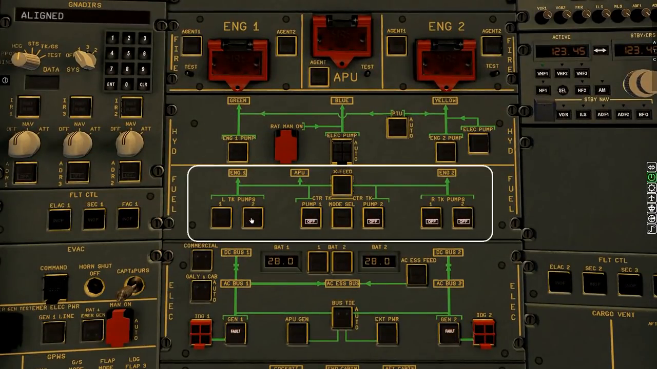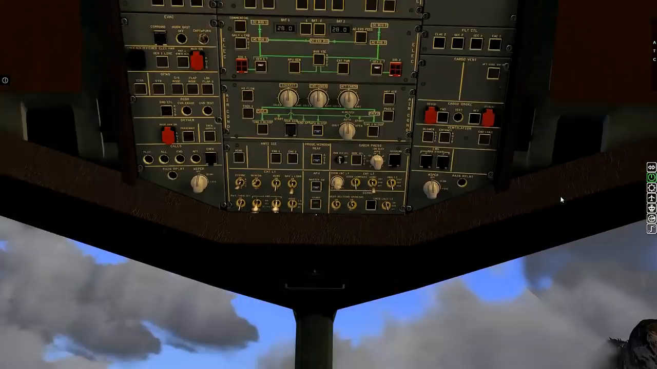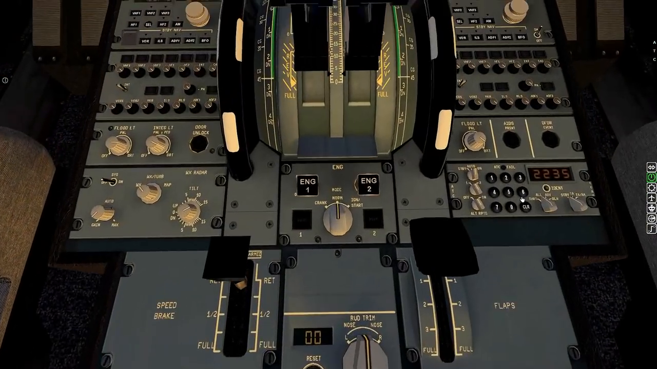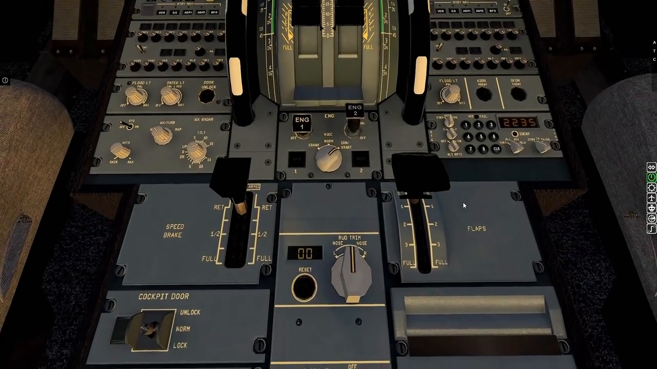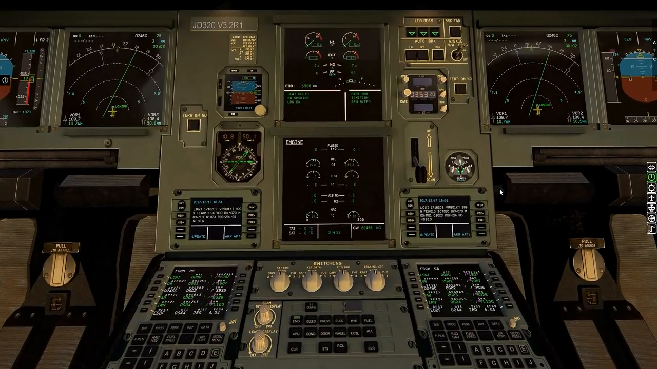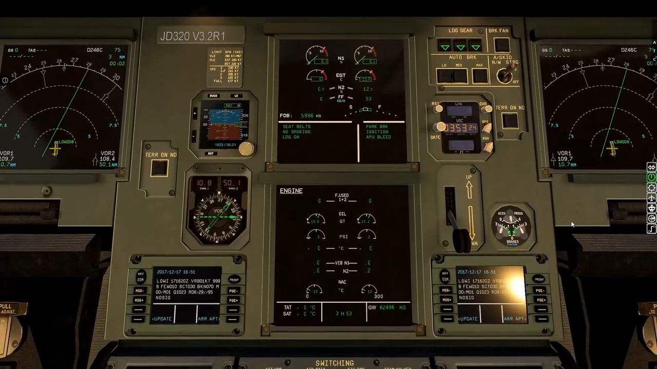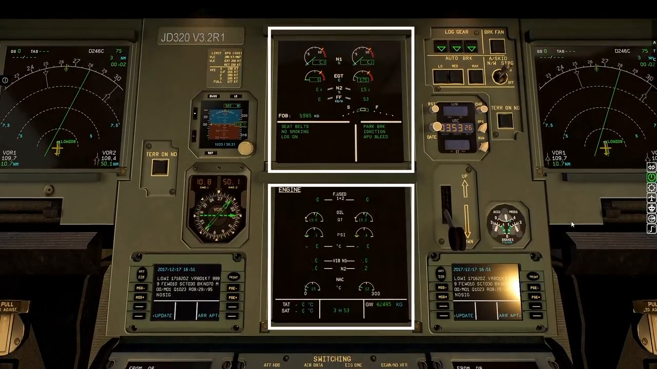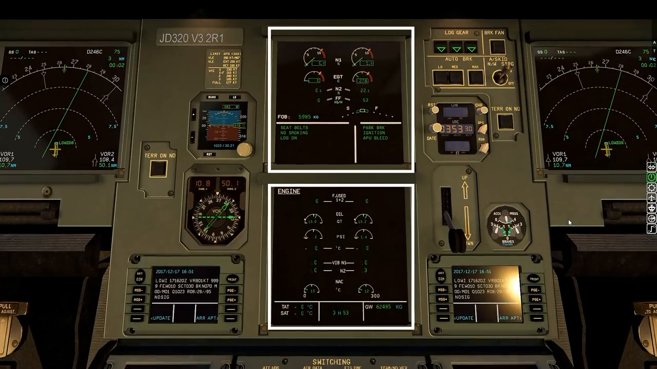Turn on all six fuel pumps. Right, ignition selector start. Starting, and I will start engine 2. And once again, we can check the status on the ECAM, on the upper and the bottom ECAM, and wait until the engine stabilizes.